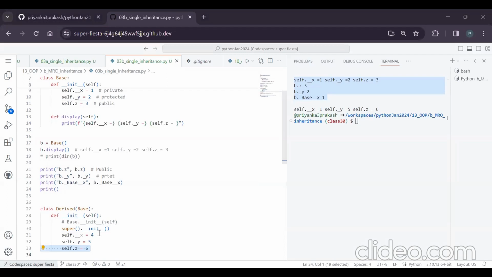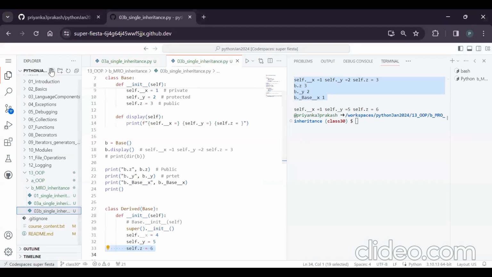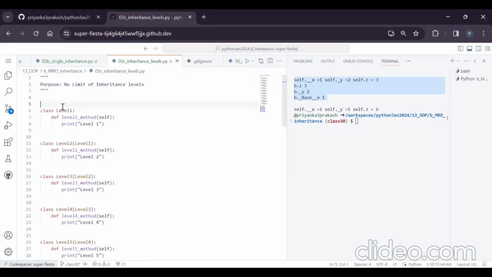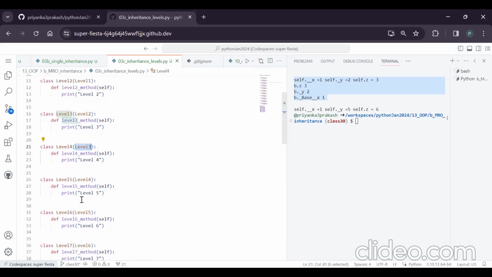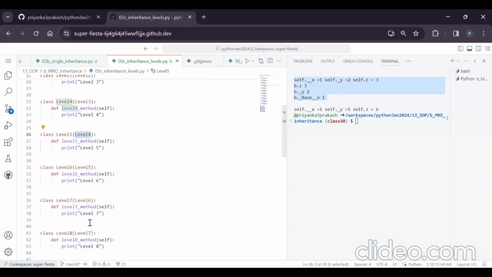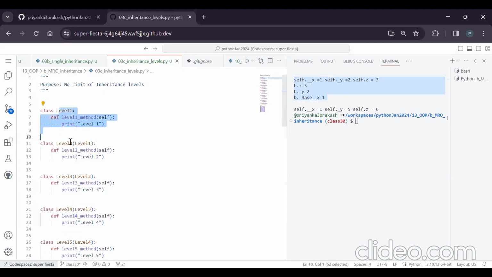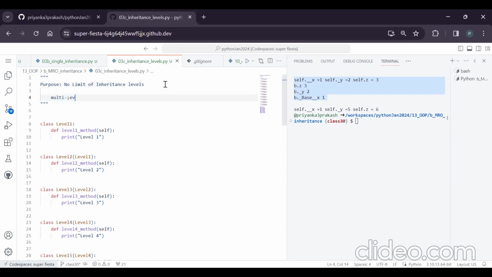It doesn't mean that we need to have inheritance only in this way. Lastly, I want to show you the different levels of inheritance. Within inheritance, you need not have everything in a single level. If you observe carefully, this is level one, you have some method, and I'm inheriting. This is level two, this is level three, this is level four, level five, level six. It means a parent's parent's parent, so it's not just one parent and child. This is parent to the next one, and this is parent to the next one. This is called multi-level inheritance.